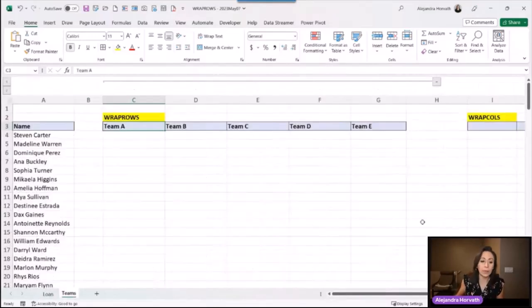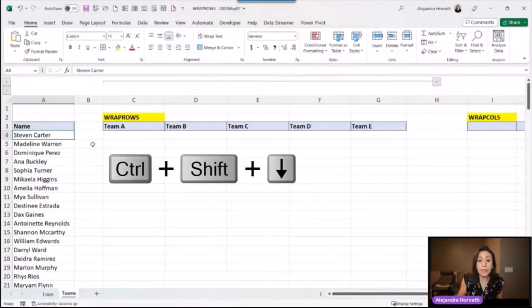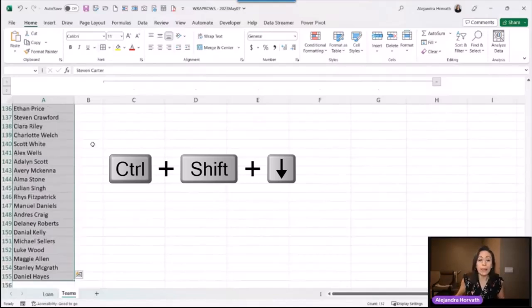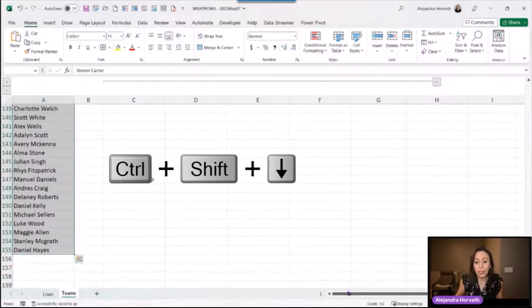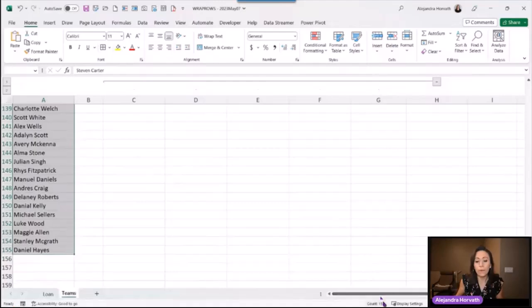The next example that I have here is I want to create 5 teams from the names that I have over here. So I'm going to stay on cell A4, press Control Shift Down, so I can select the whole range, and I can see that I have a total of 152 items.